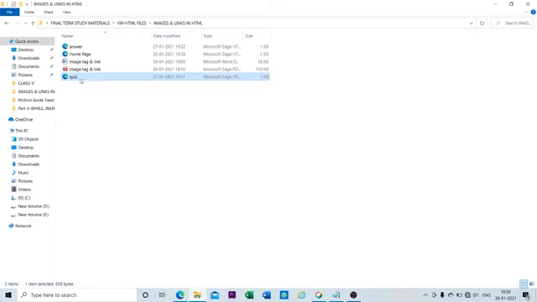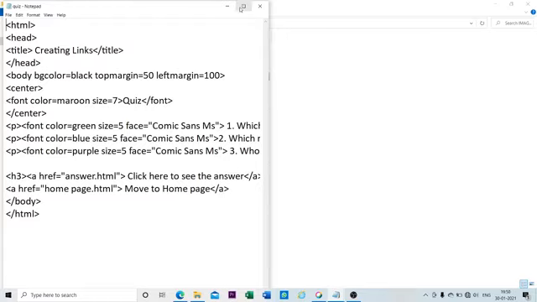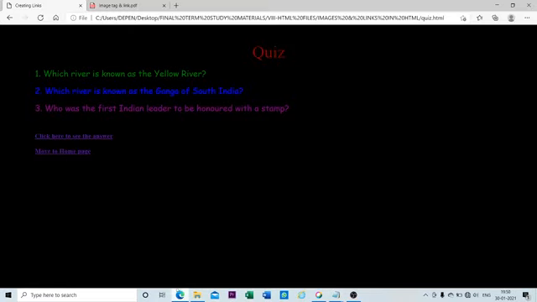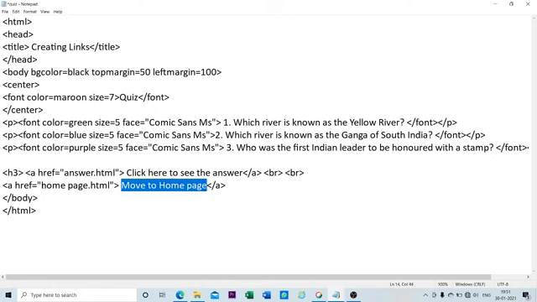Now let me open the source file of this quiz page. Go to open with Notepad. Now if you see here, as I have already said, I have created two links here. One is to go to the answer page, another is to move back to the home page. If I show you the quiz page, you can see here a href means hypertext reference, that is, the address is answer.html. It means if I click on this particular text, I'll move to the answer.html web page, and if I click on this to move to the home page, I will go back to this particular address location, that is home.html.